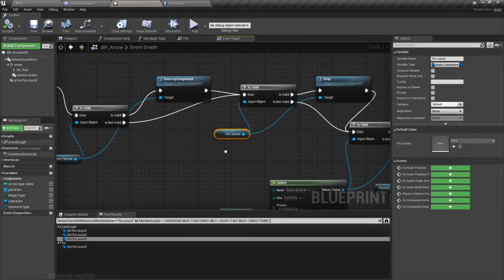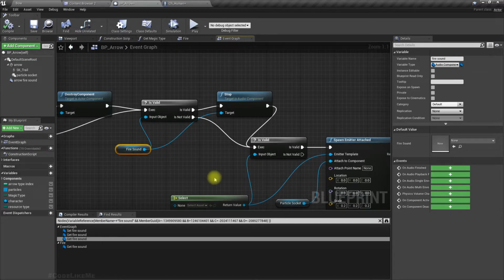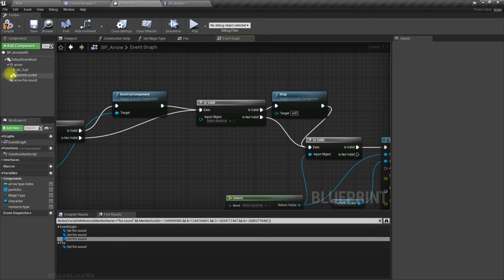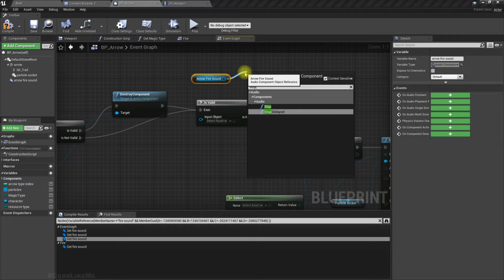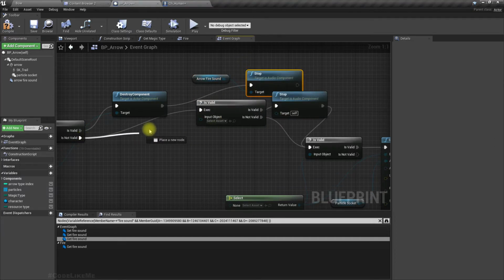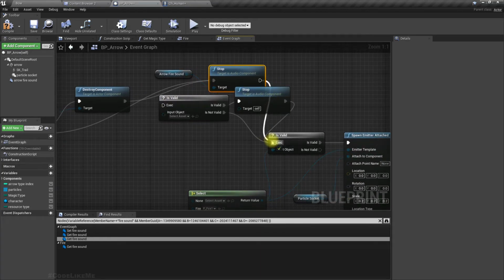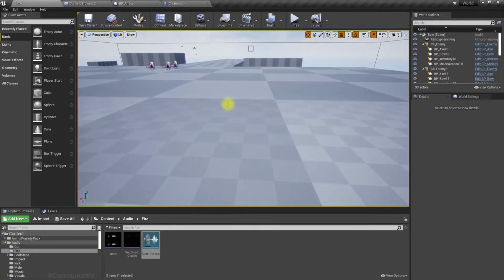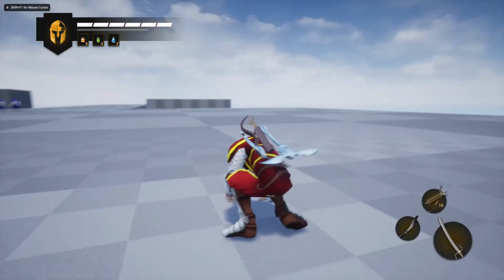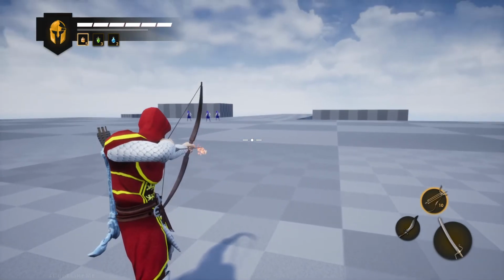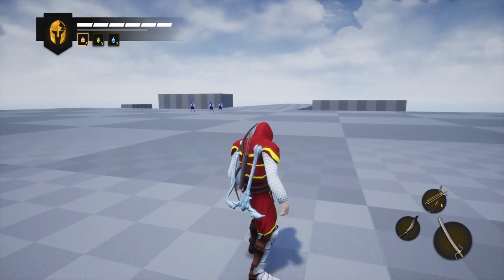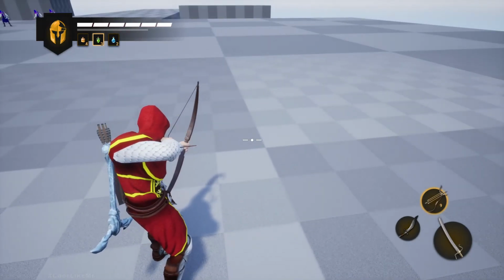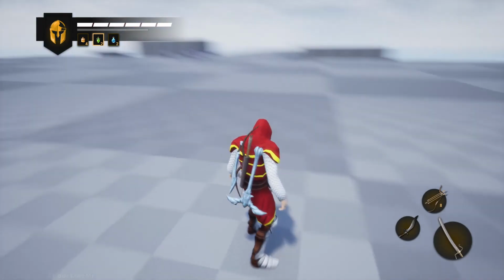We need to replace other references of this fire sound too. Now we don't have to worry about destroying it specifically. So now we have the sound, and once I put it back, you can see the sound is gone. Similarly, if I shoot, the sound is gone. Cool.